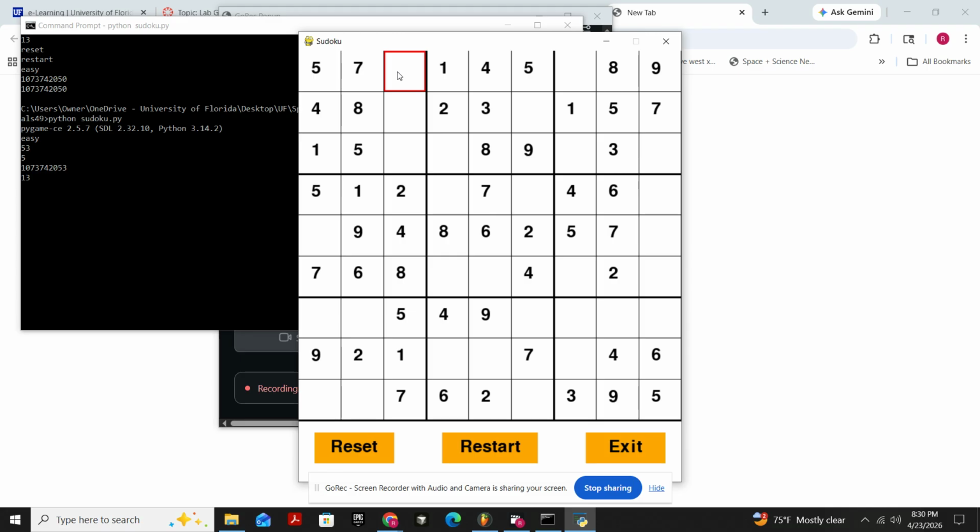Then press the right arrow key to move one cell to the right, or the left arrow key to move one cell to the left. You can navigate using the arrow keys up, down, left, and right to move between cells without lifting your hands off the keyboard. You can also overwrite a sketched value just by typing in a new number.